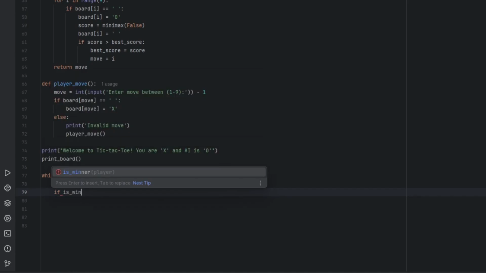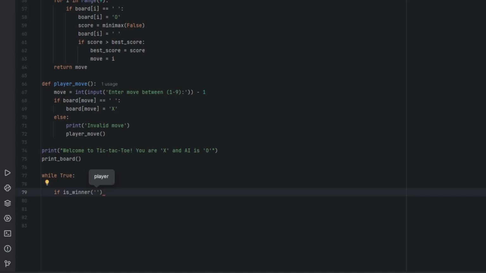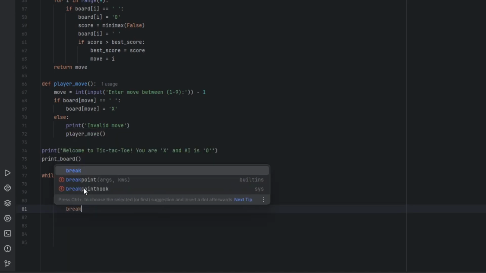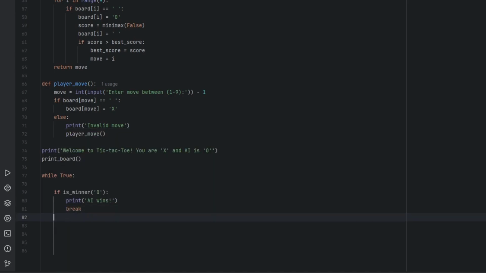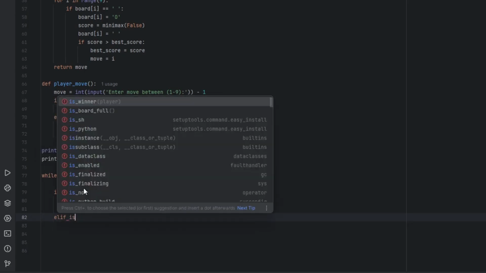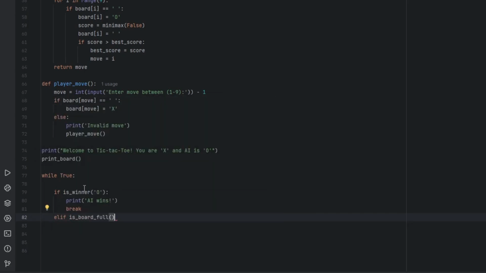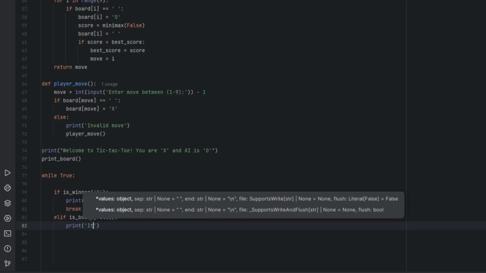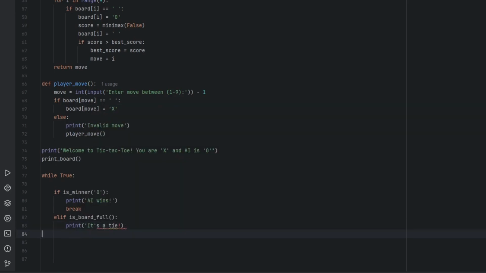So we will check if winner, and here we will first check for AI. In that case we will print AI wins, and then we will break. Else if the board is full, so we will print it's a tie, and then we will break.